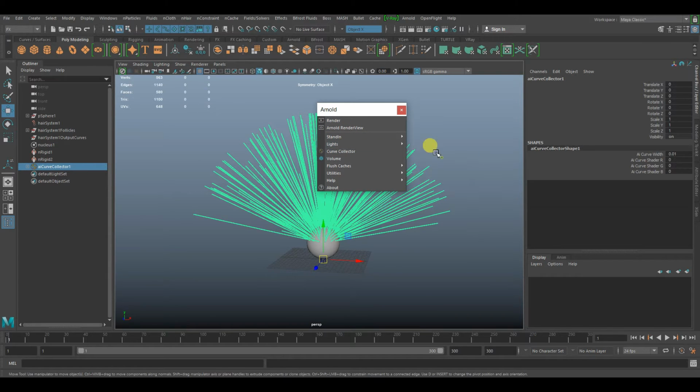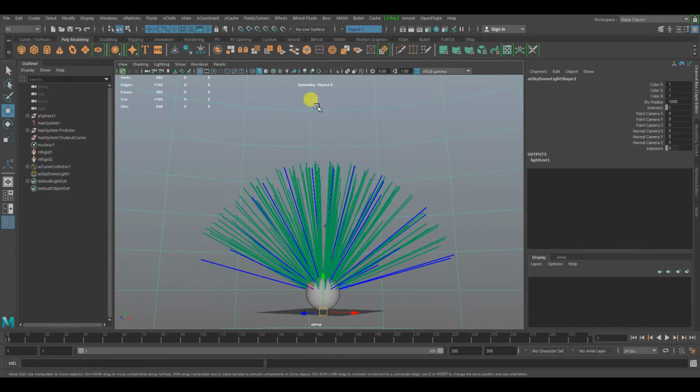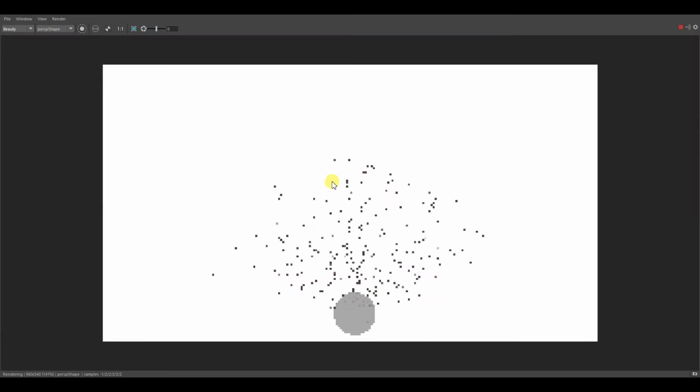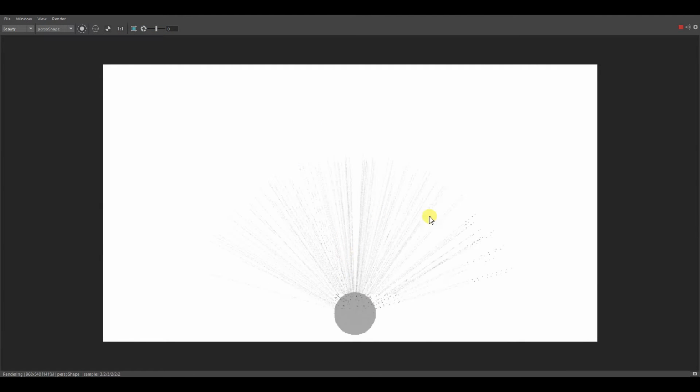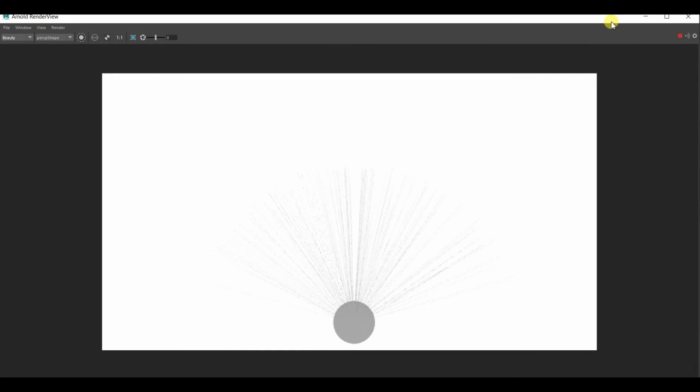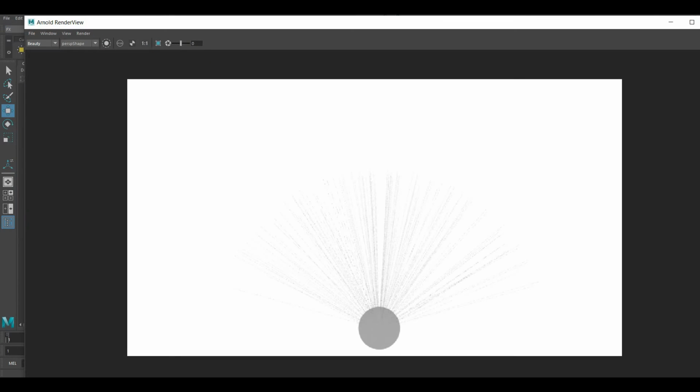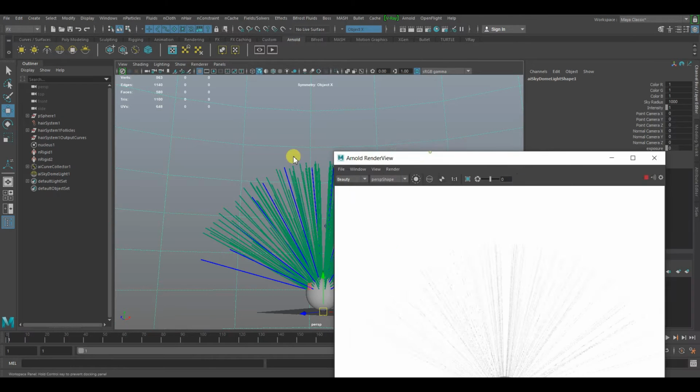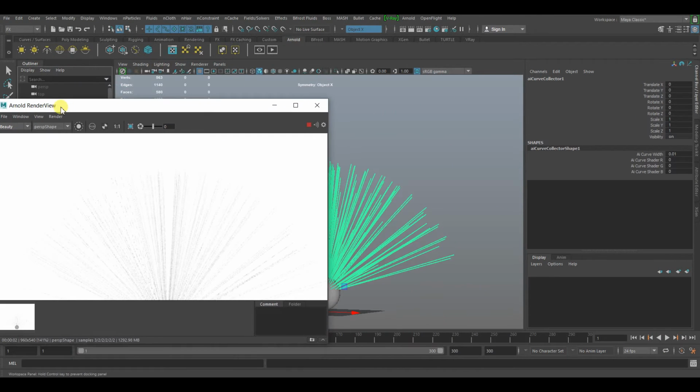Okay, so now what I want is a light. So I'm gonna go to light, SkyDome light, and I'm gonna go to Arnold and render it. So as you can see, we are seeing a little bit of... sorry guys. We select this AI curve collector.